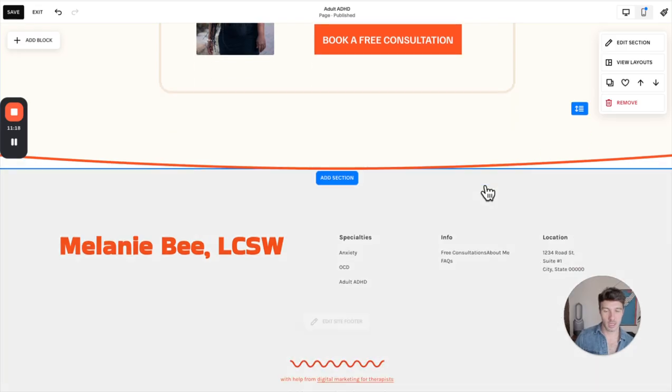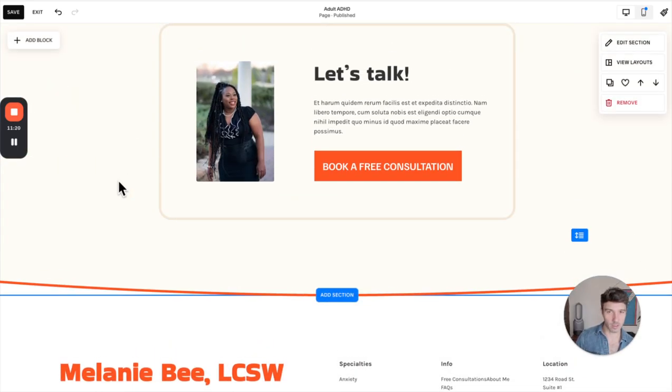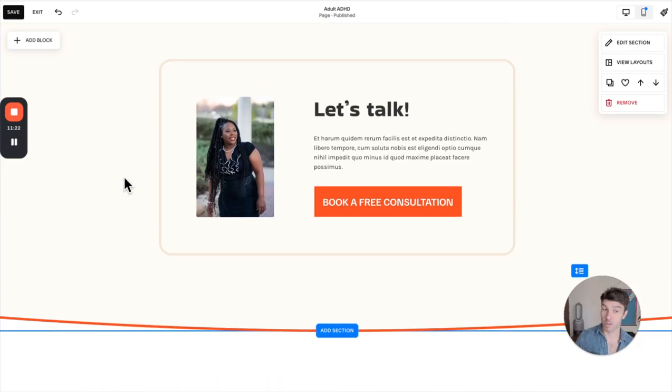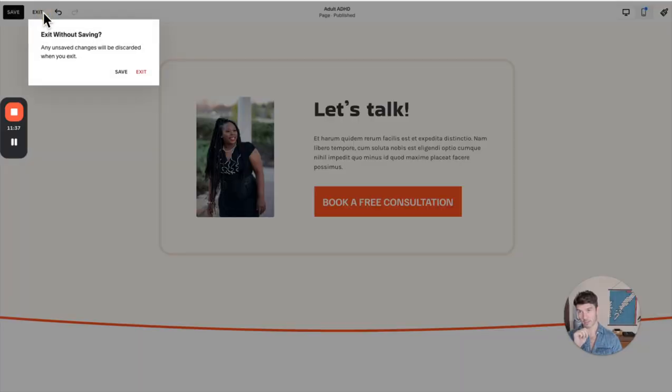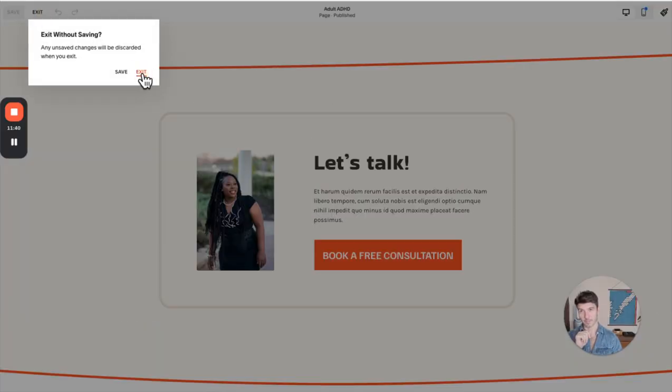And okay, cool. So that's one of the specialty pages. All the elements, layouts will be different, but all the elements here are the same. For this example, I'm not going to save it because we're actually in the actual template and I don't want these changes to be the same moving forward. But for your purposes, you can always hit save when you're done to save those changes. I'm just going to exit without saving.